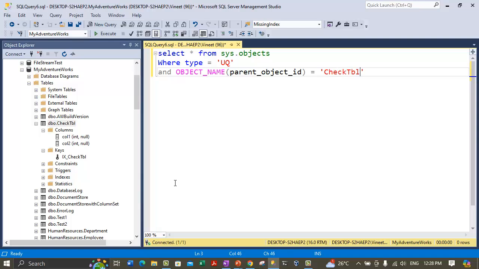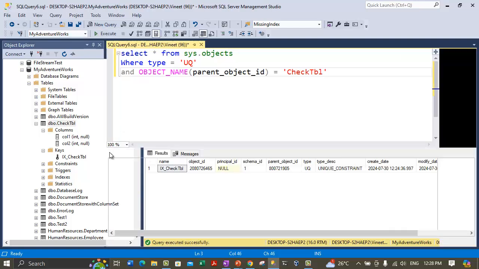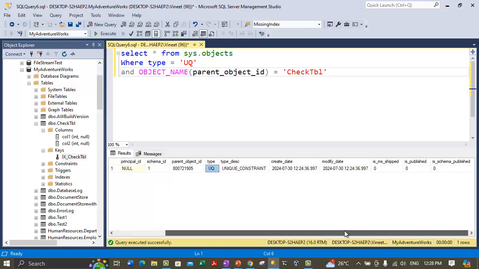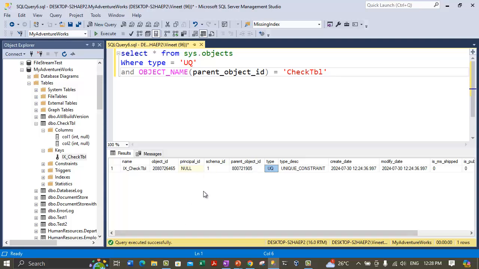Let's execute this statement to see if we have such an index. So we have this index, right? It has given me this index name, and it's a unique constraint. This is the way to get information about any of the unique constraints defined on the table. Now let me just drop this constraint.